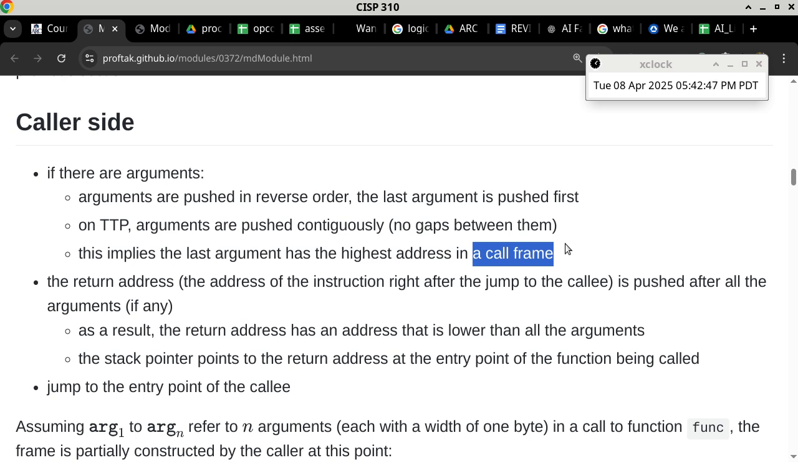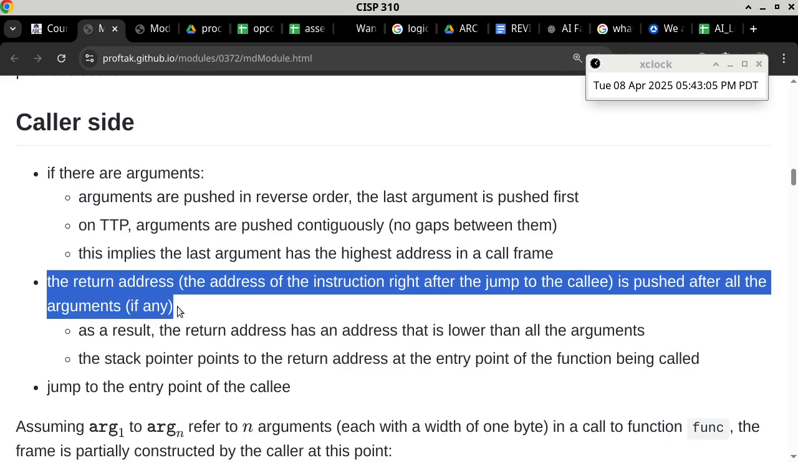Is that okay? All right. So we'll get back to the concept of a call frame from time to time, but right now we are just focusing on two things: the return address is on the frame, but the return value is not on the frame. So after you push all the arguments, then the return address is pushed on the stack. Is that okay? So relatively speaking, is the return address having a higher or lower address compared to the arguments?